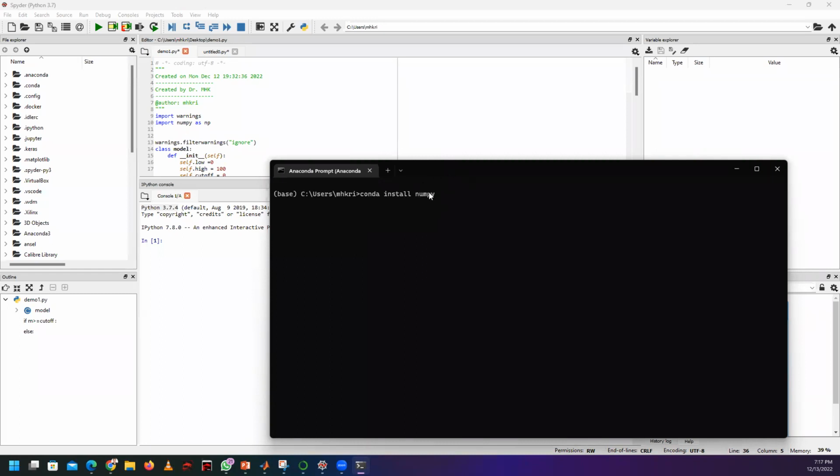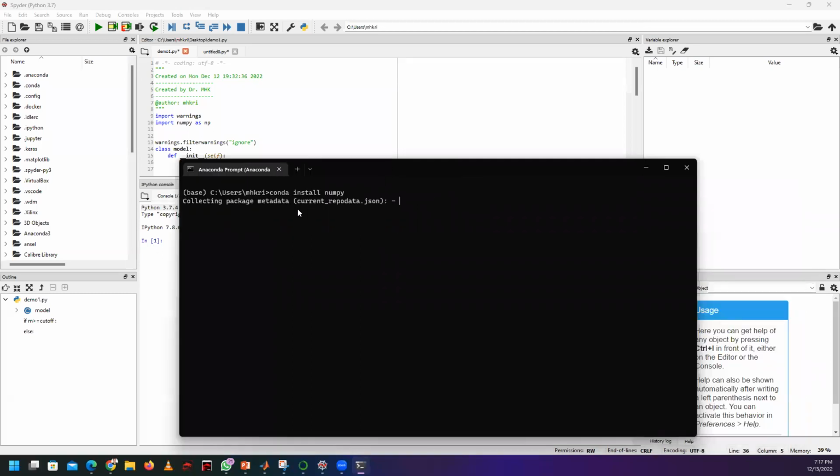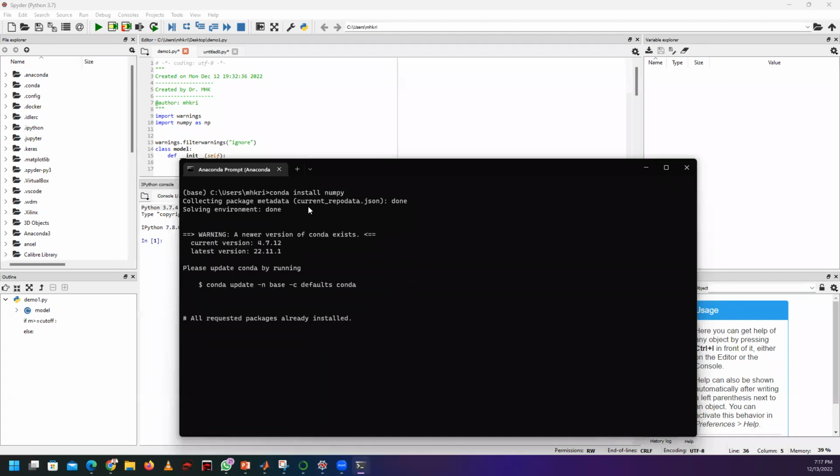So directly it will install that library. This is the way we usually install the libraries. See, it's collecting the data from its own repository and it will install. So here it's saying all requested packages are already installed, because I have already installed NumPy. If you don't have NumPy, it can directly install here. Any doubt here on how to install packages?